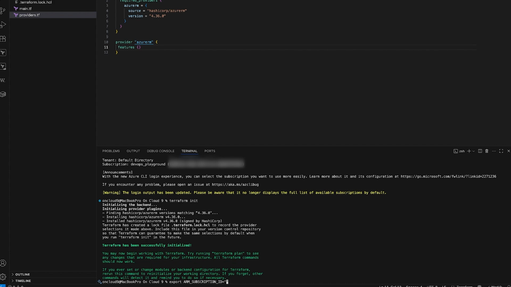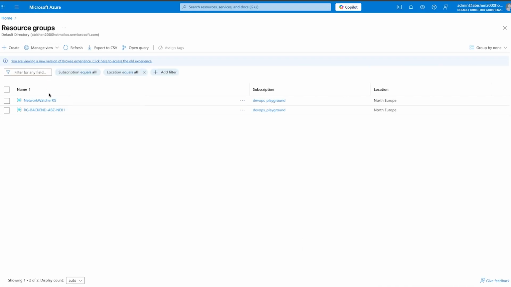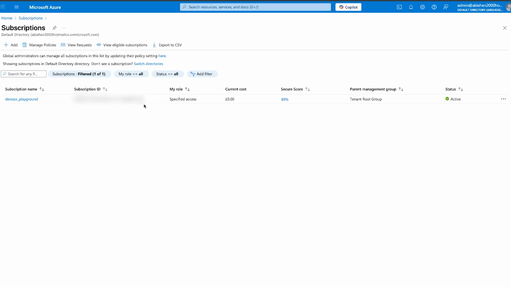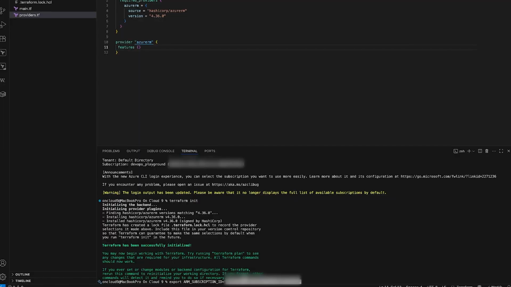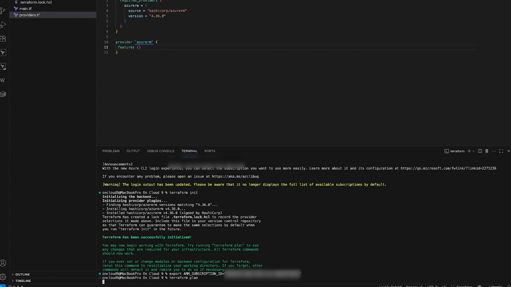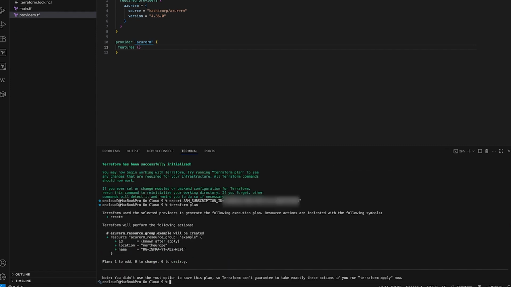So I'm typing in my subscription ID, which I can get from our subscriptions in the Azure portal. You can also get this from the terminal, but I'm just showing you the portal way. So you copy that ID, you paste it in, and once you export this, it's like an environment variable which is hidden in the terminal. Now I do Terraform plan, and what it does, it shows the infrastructure is about to change, what it's going to change. So as you can see, Terraform will perform the following action.